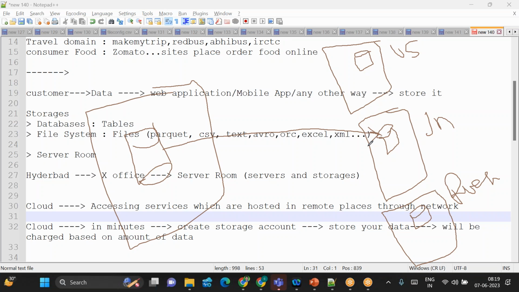I need to store my data in India. You need to say so that whatever data you are putting here, that data will come and be stored in India, where this person has stored a particular terabytes of storage. 1 lakh TB of data this particular disk can store.